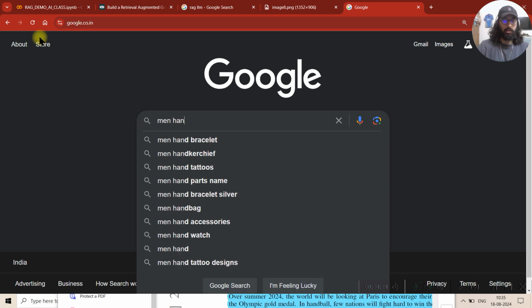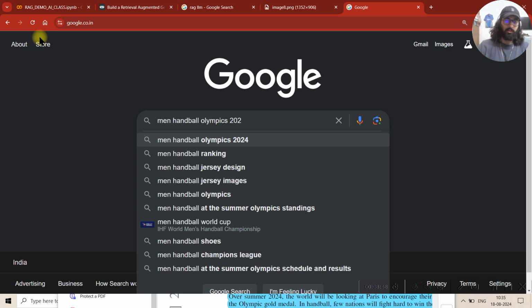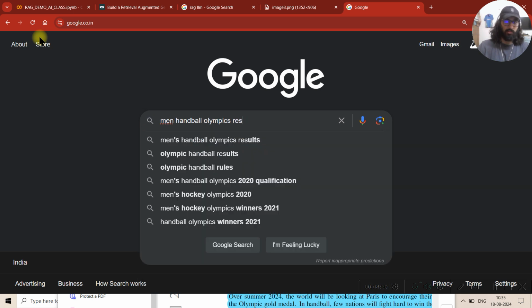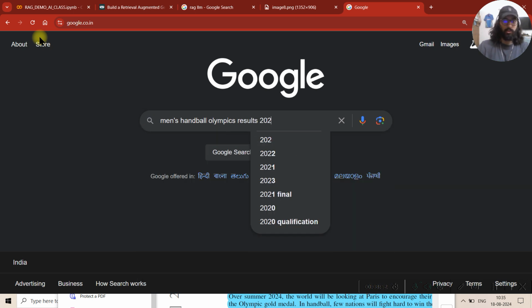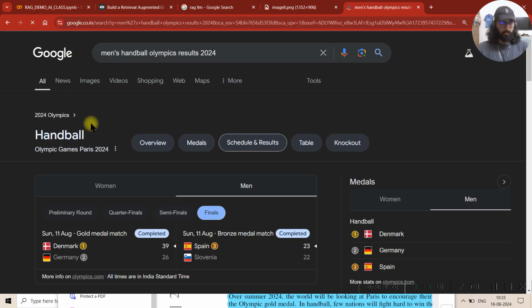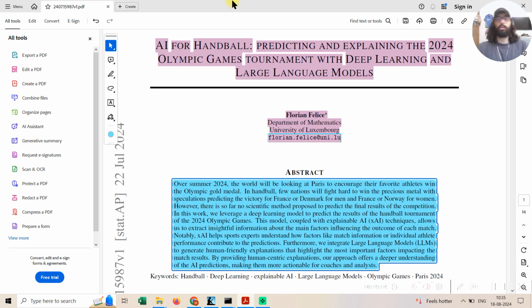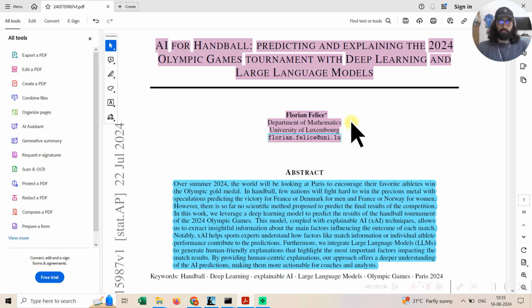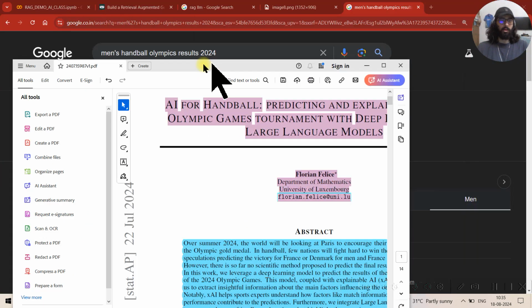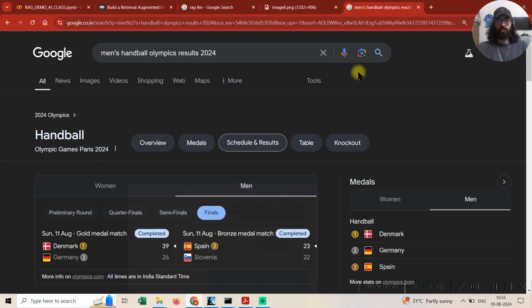Men handball Olympic result 2024. Okay, so Denmark won, and this research paper also predicted that Denmark is going to win. So yeah, they got it right. They leveraged deep learning and all to predict. So you can also try out something of those kinds. So this is the research paper.